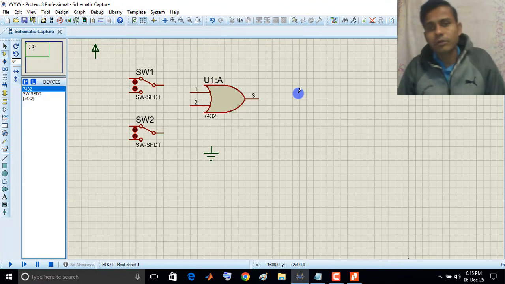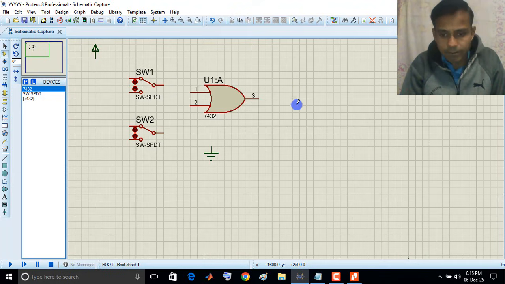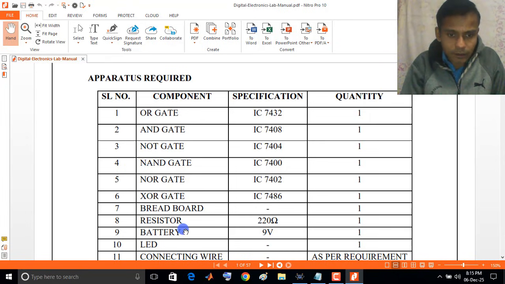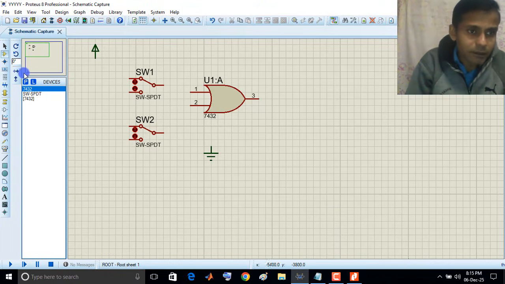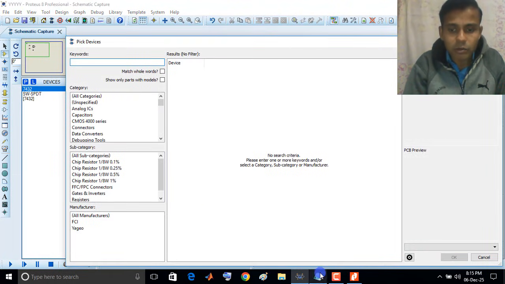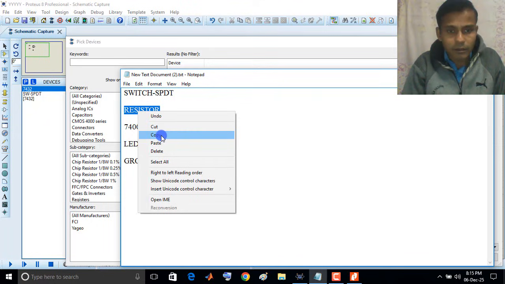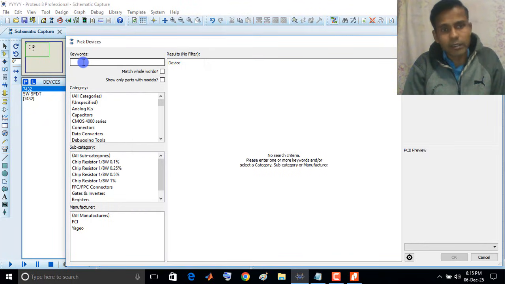Now you need to take the another component, which is register. As you see here, that here a register of 220 ohm. You see the value 220 ohm, right? So I need to click here the register. Another component is register. So here you can type the register. So I just copy it from this notepad. You can do any one, either you can type or you can copy or paste.